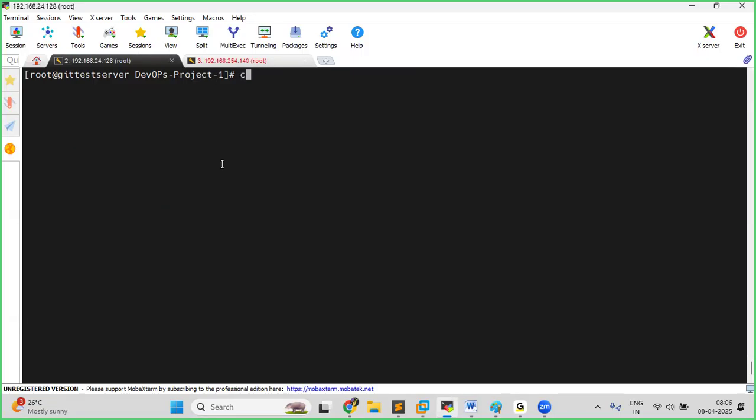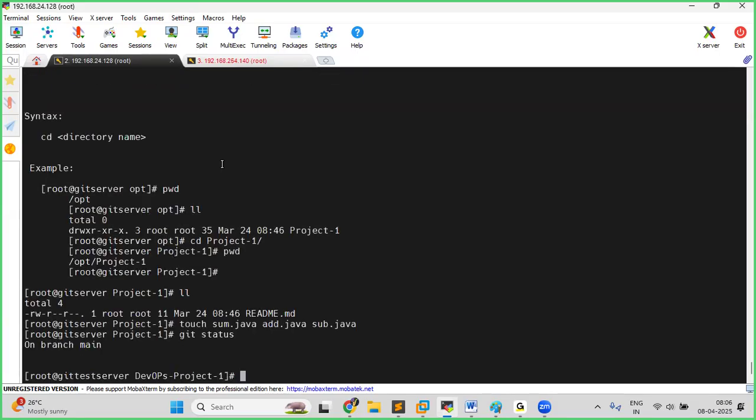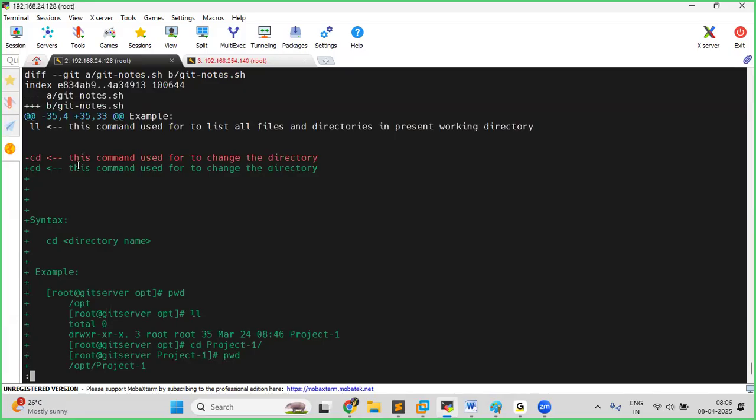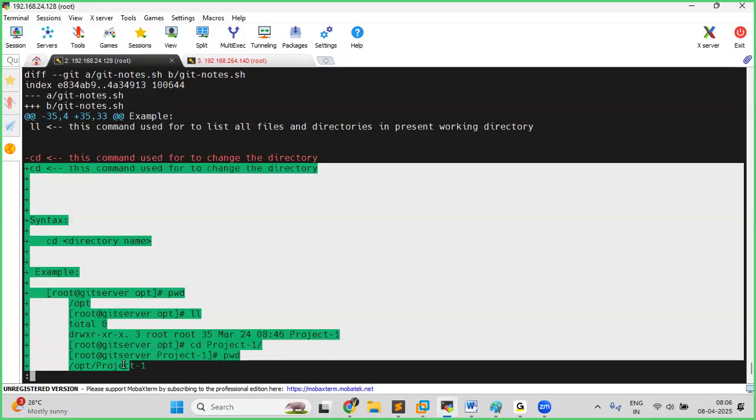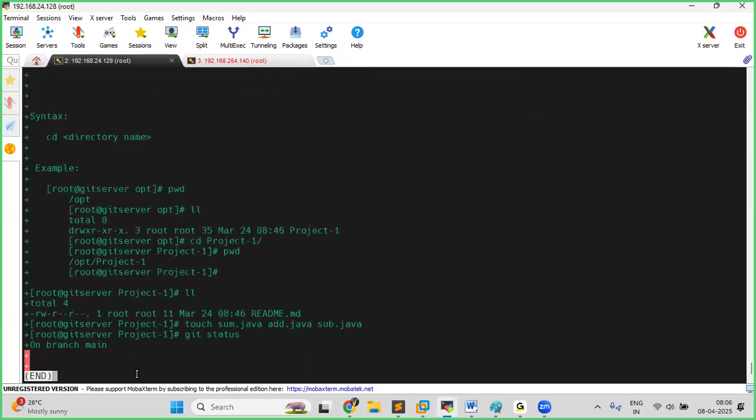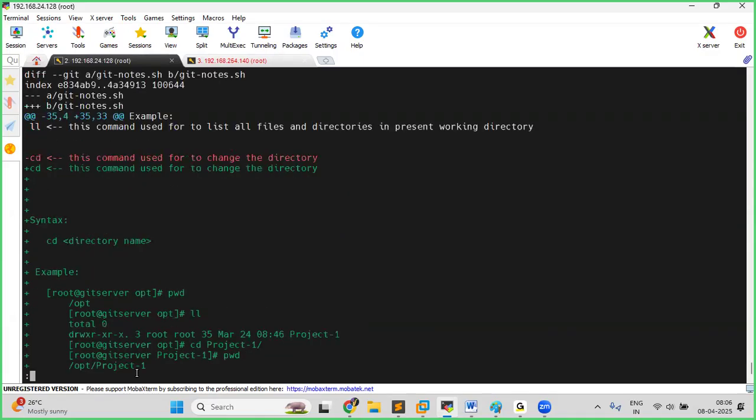Yes. Cat git notes. This is the new data, and git diff git notes. See guys, the green color you are seeing is the working directory data. That's the modified location. Now how can you resolve that? Now if you try to switch, git checkout -f dev.